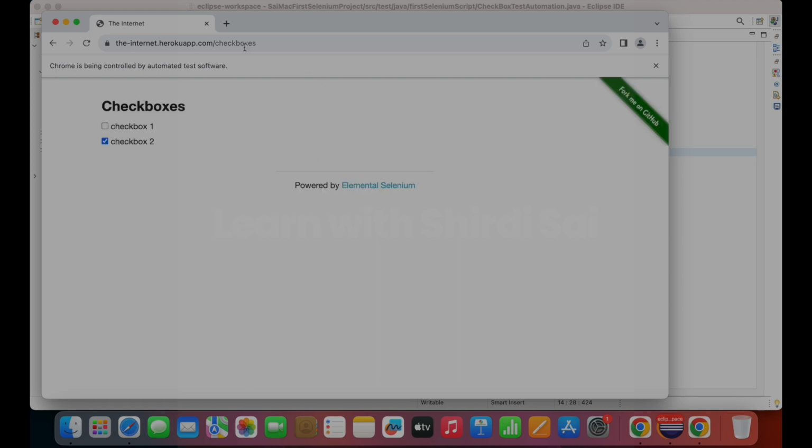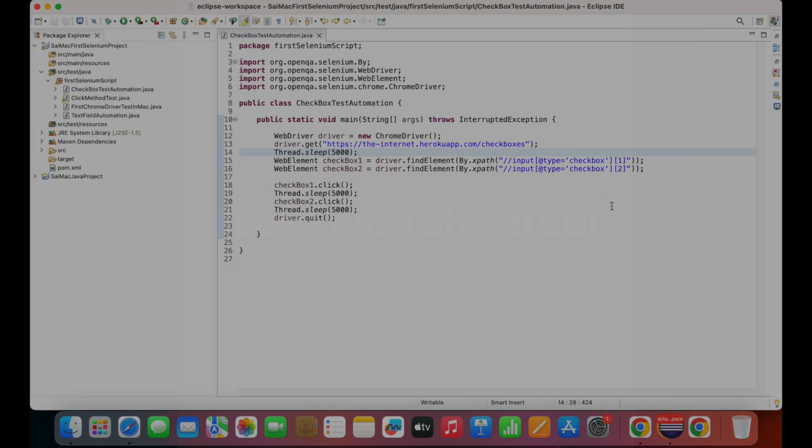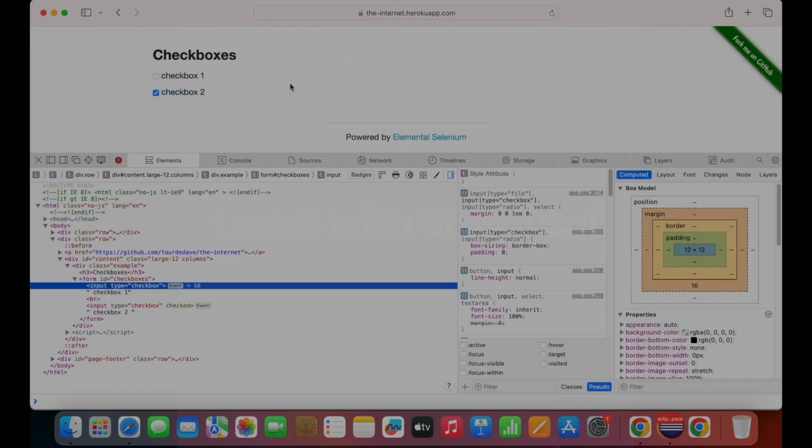So here the page is opening. First checkbox is selected. Second checkbox will be unselected. Now the browser will be closed. Okay, that's all. We have done the automation for this particular web page. Okay, so you can also try this.